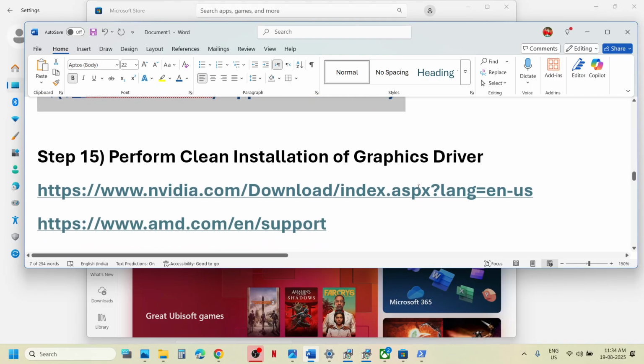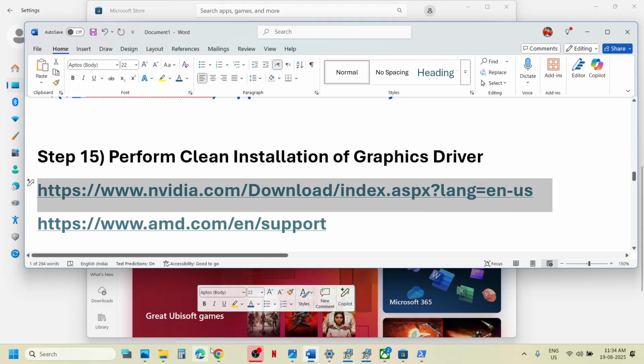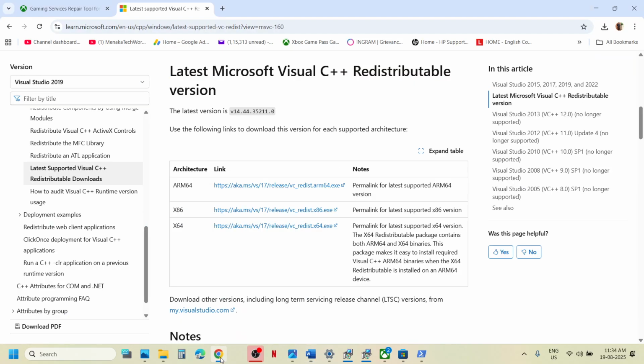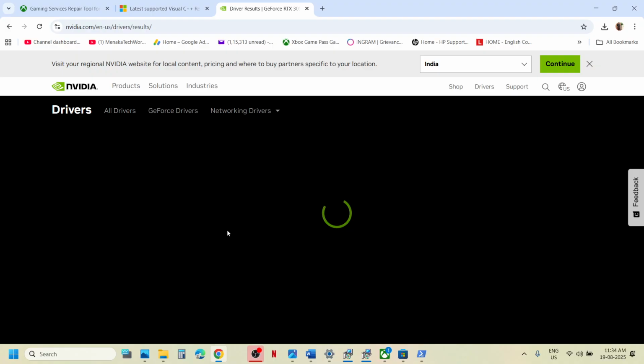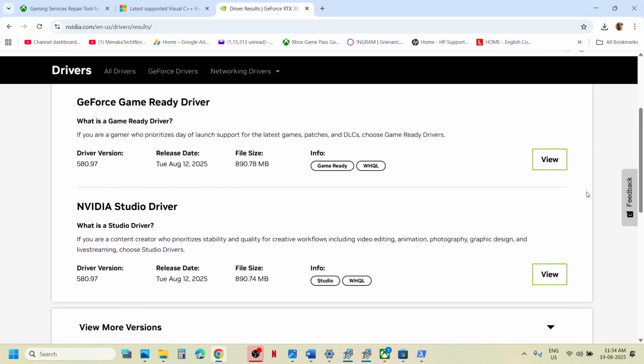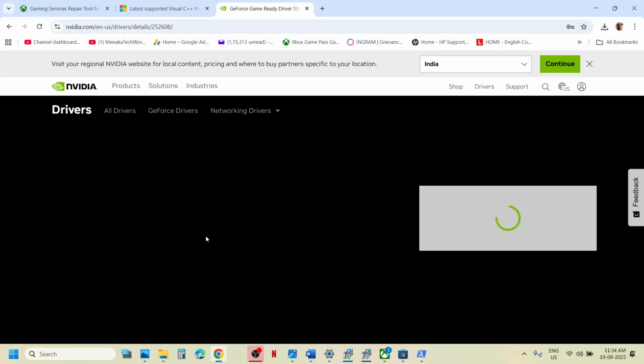Next step is to perform a clean installation of your graphics card driver. For this, if you have an NVIDIA card, go to the NVIDIA website. If you have an AMD card, go to the AMD website. I'm showing for NVIDIA. Select your graphic card and then select your operating system. Then click on find. On this page at the very top, you will see the latest graphic card driver. Whichever is the latest, you can click on view and then click on install.